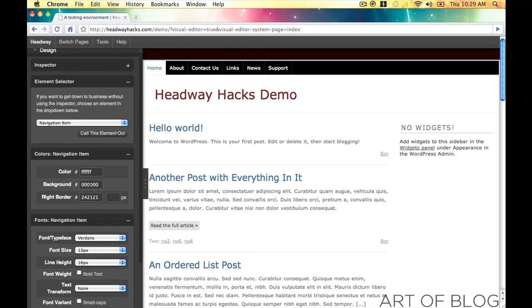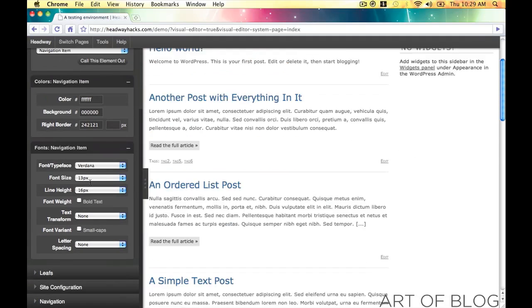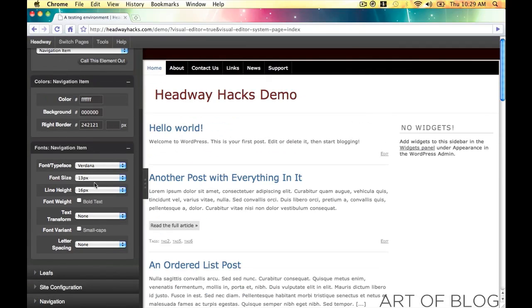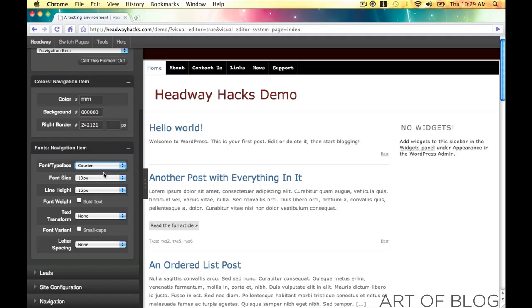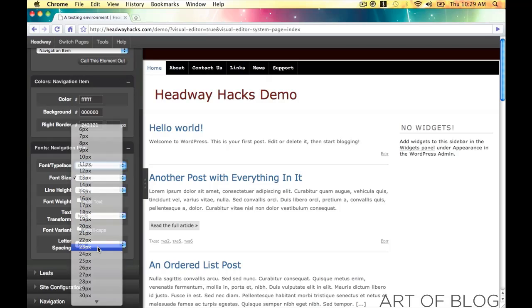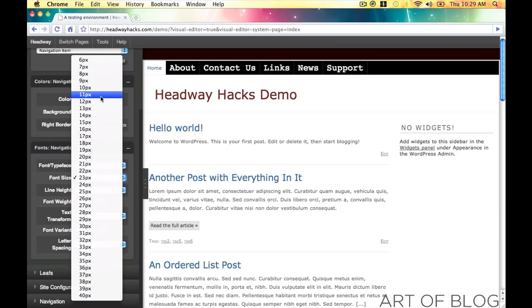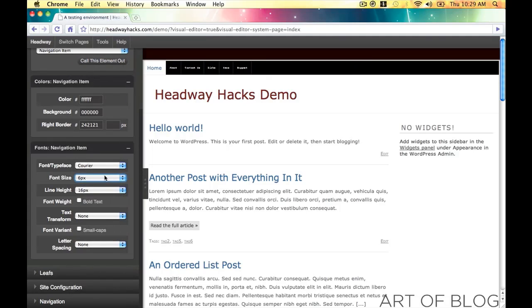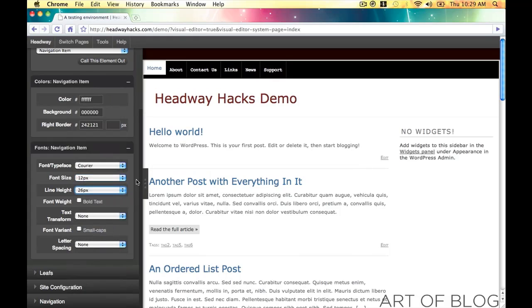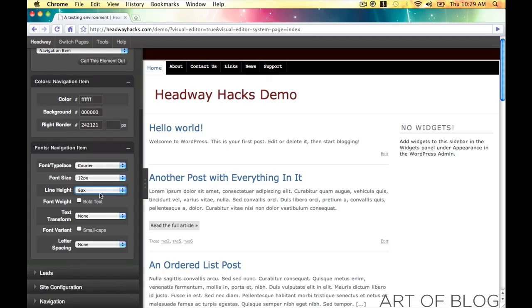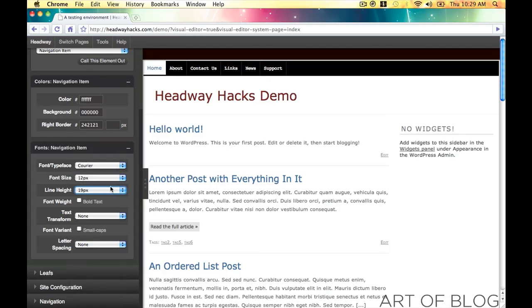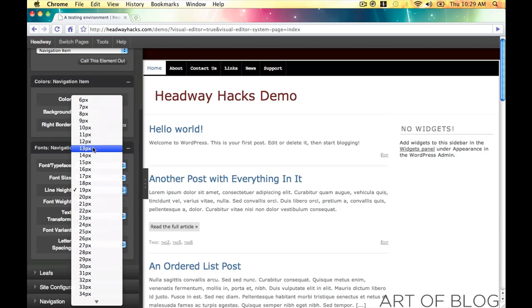Cool, huh? Alright, now let's say you want the font in your navigation to be different from the font in the rest of your blog. No problem. Just change the font face to one of the drop-downs. You can also change the size to really tiny or really big, and the line height to accommodate. Depending on what you're going for.